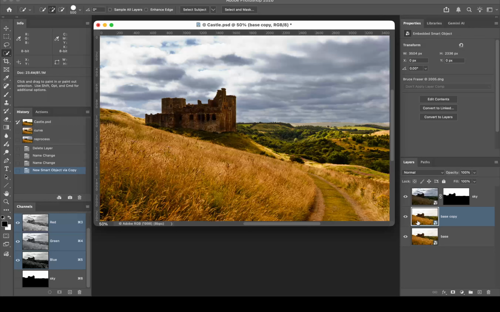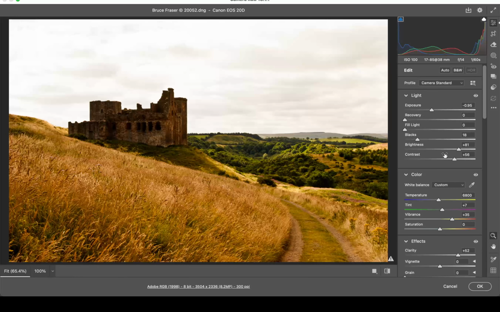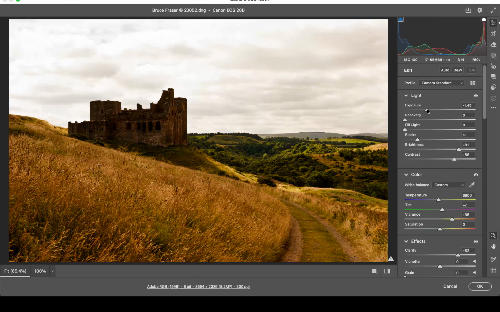Double click on this smart object. First off, let's rename it. We're going to call it Castle. Double click on it, and I'm going to give you one less set of values to actually put in. So we're going to start up with the exposure part, and for the exposure part, I want that to be minus 1.5. And then I'm going to go down to recovery, and recovery, I want that at 52.